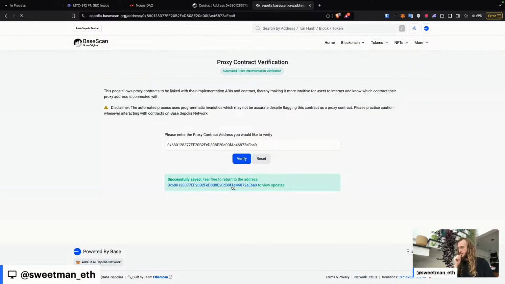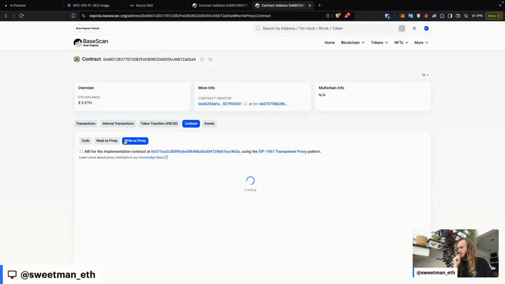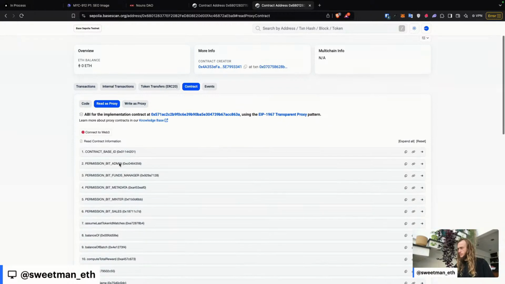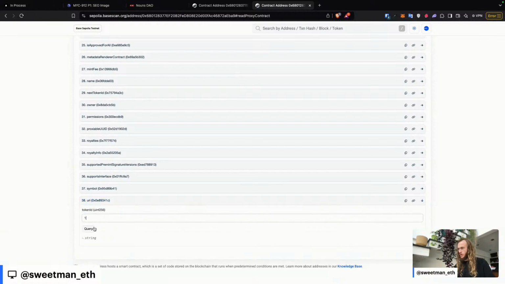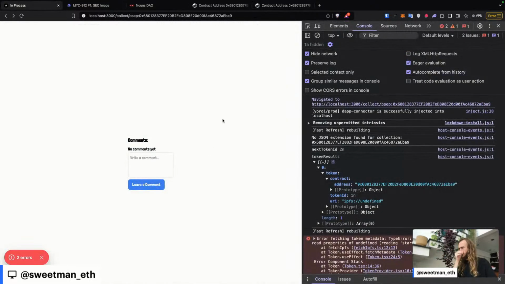Let's go back to the contract. Contract. Write as proxy. I actually want to read as proxy. There should be a URI method. Let's check out token ID 1. It is IPFS undefined. So this is the correct token. We are seeing the token.